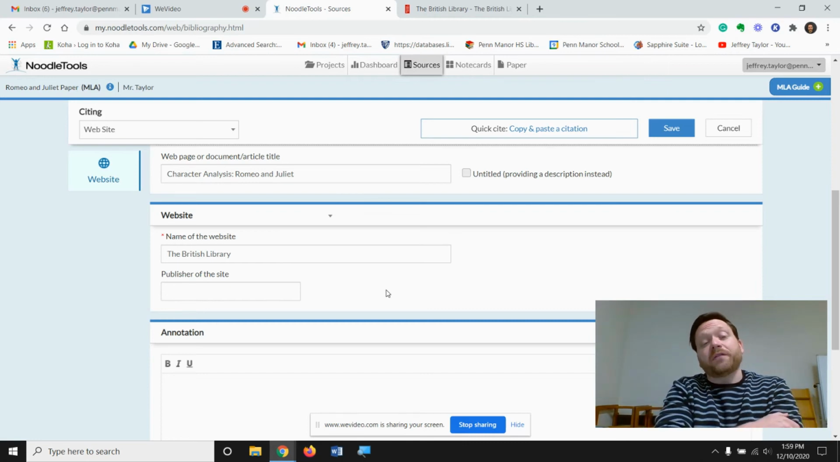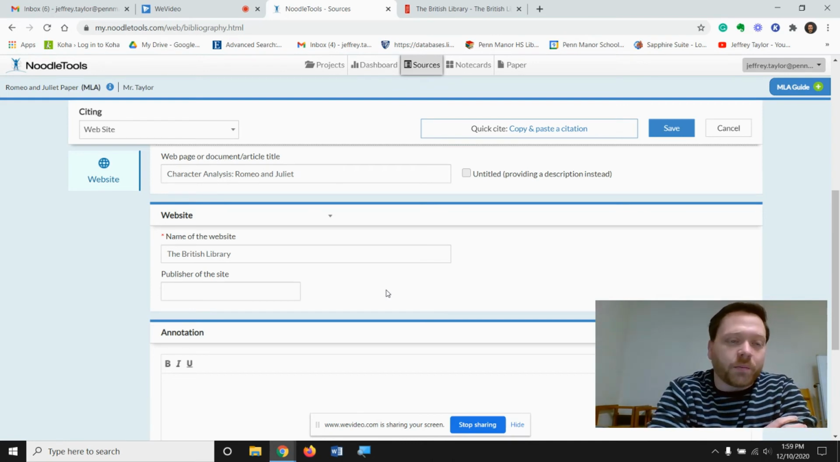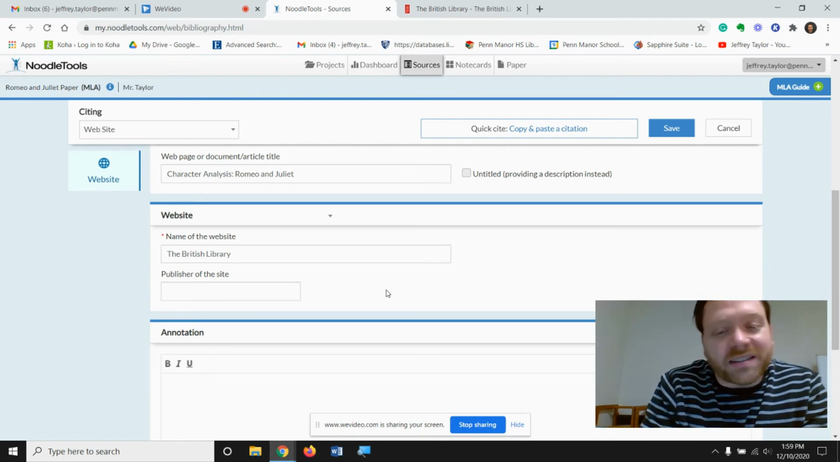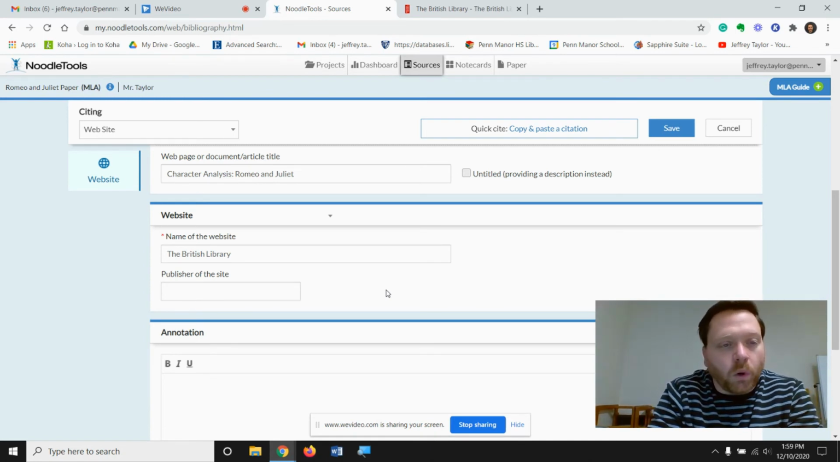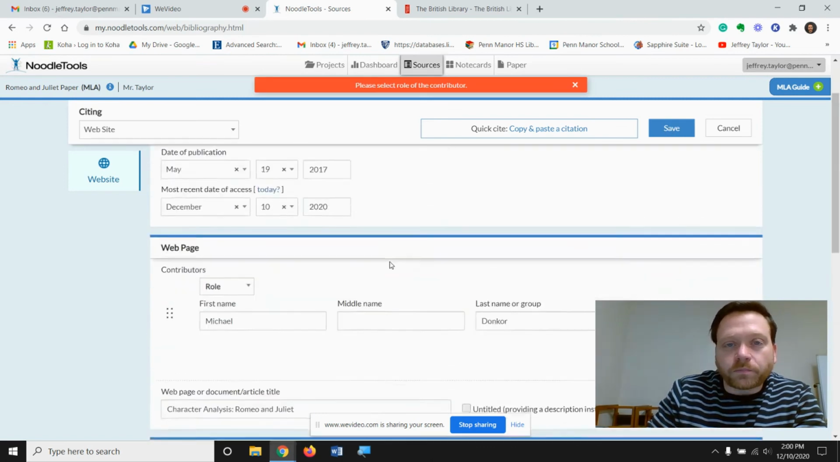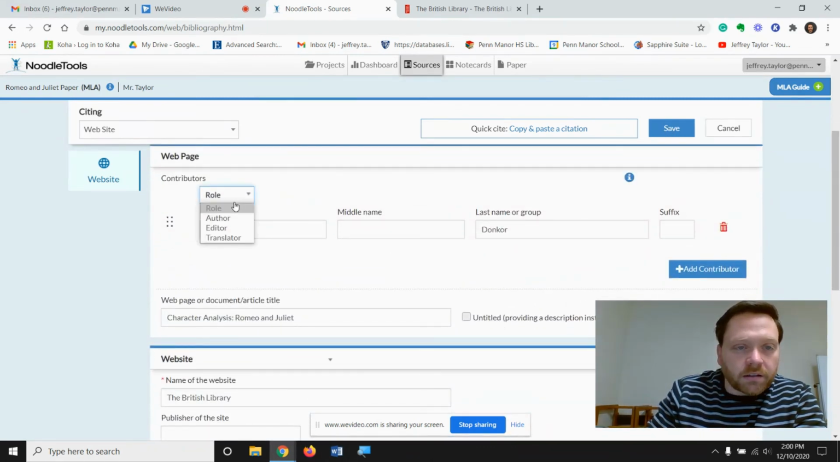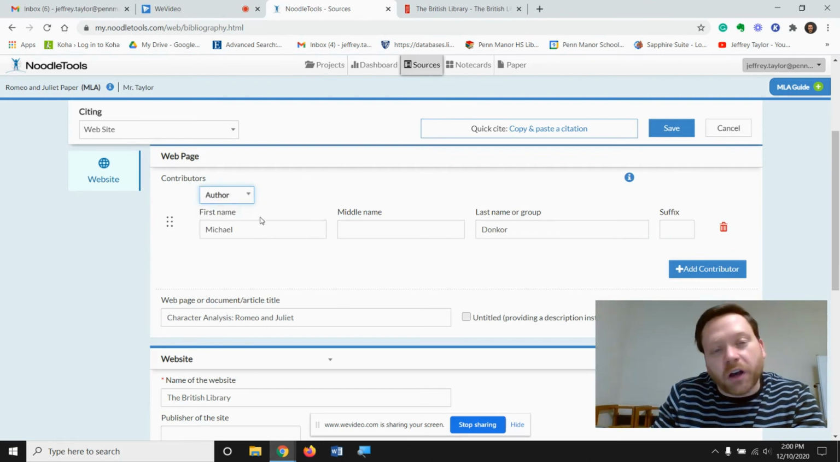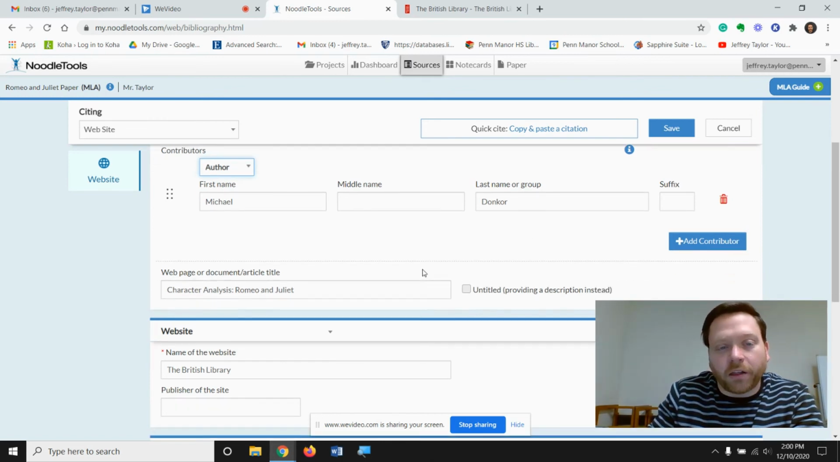There are certainly sites that have different names and different publishers. For example, CNN is not published by CNN. CNN is published by Time Warner. So you have these other companies that may own the copyright for a website, and you would want to identify the publisher in those cases. At this point, we can just hit save. Oh, and again, make sure that you do change the contributor's role. If you don't, you'll get a warning. I've identified now that Michael Donaker is the author, so we should be able to save.